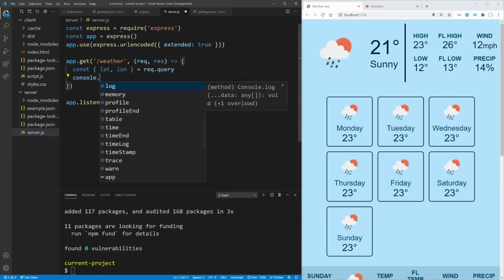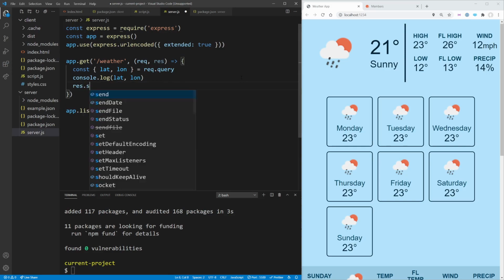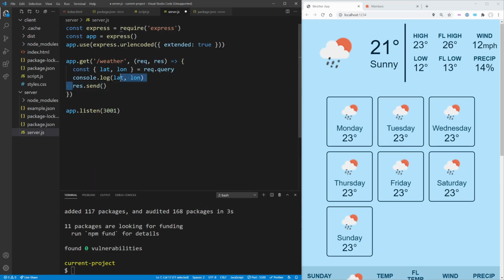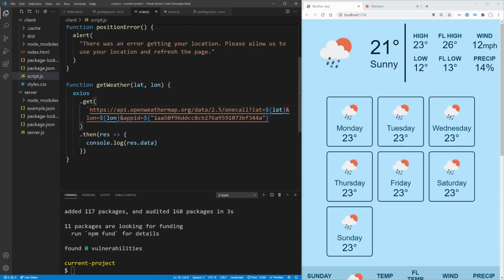We could just, for example, say console.log lat lon, and that'll print out our latitude and longitude. And we'll just say res.send to send no information down to the user for now. So now inside of here, we're actually going to make our API request. So if we go back down to our script, instead of calling our API directly here, what we want to do is call our server, which we just created.